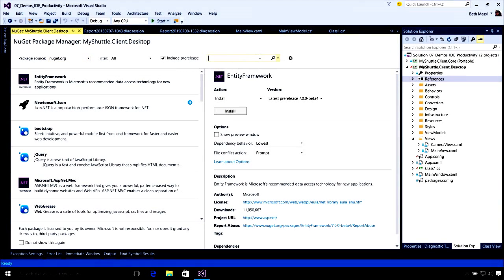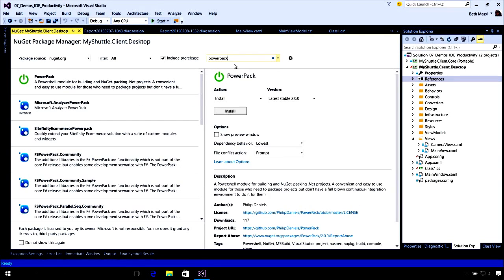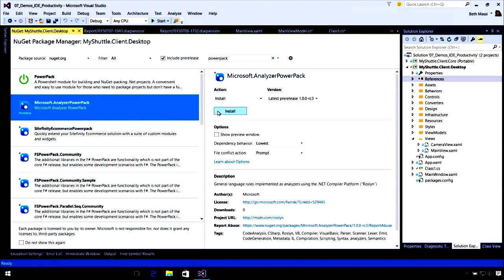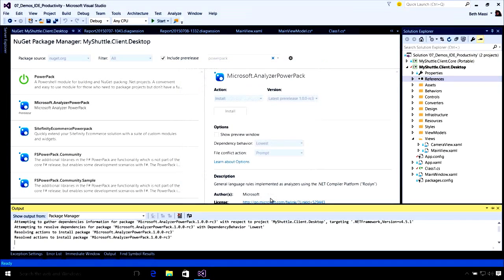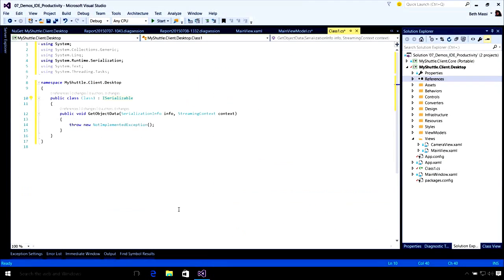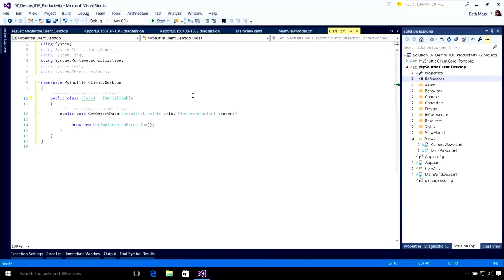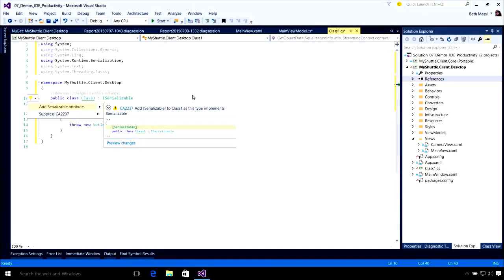We're going to go up to NuGet, and I've got this one called Power Packs. It's called an Analyzer Power Pack that the team's released. We're going to go ahead and install that. Now, if I flip back over to our class and I look in this error list, you'll actually see a warning. Okay, I need to actually implement this attribute on the class. All right, so let's do that. Cool. Add the serializable attribute.